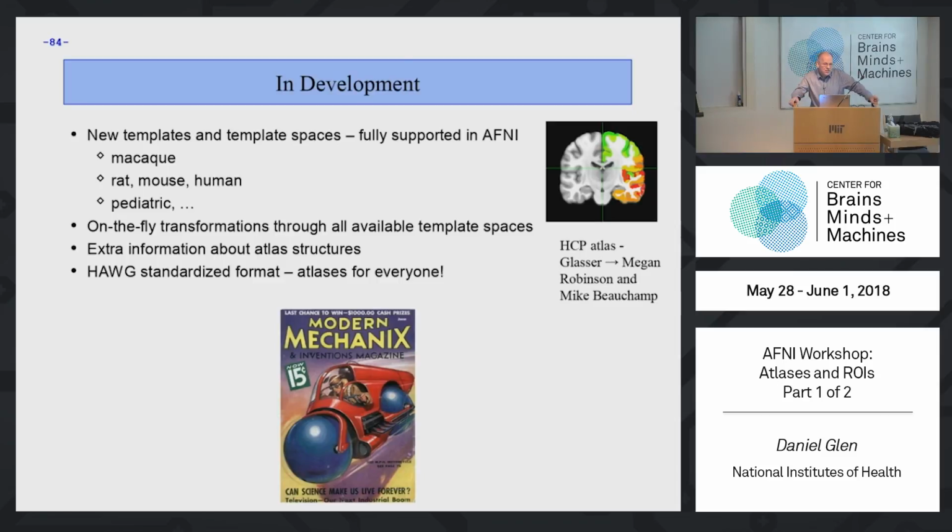Atlas-wise, can you download them, or are they on a separate website? Well, there are install scripts for some of them, and then there are just downloads for others.